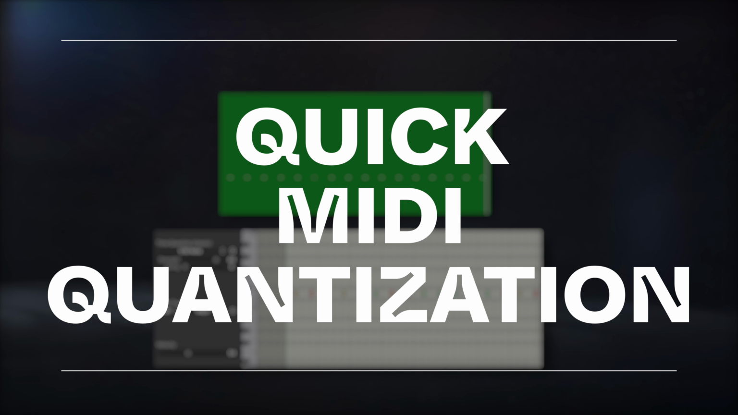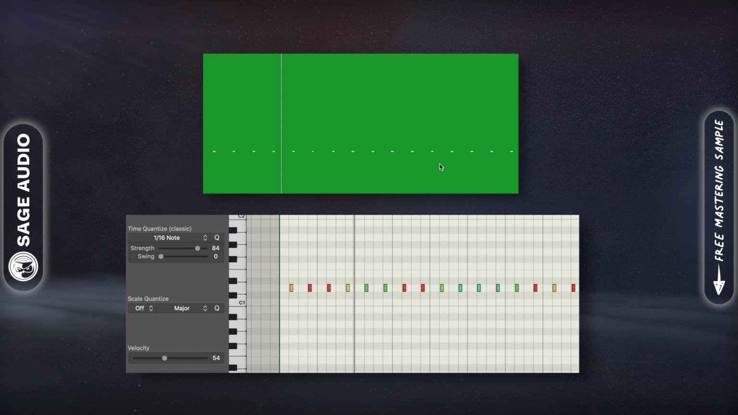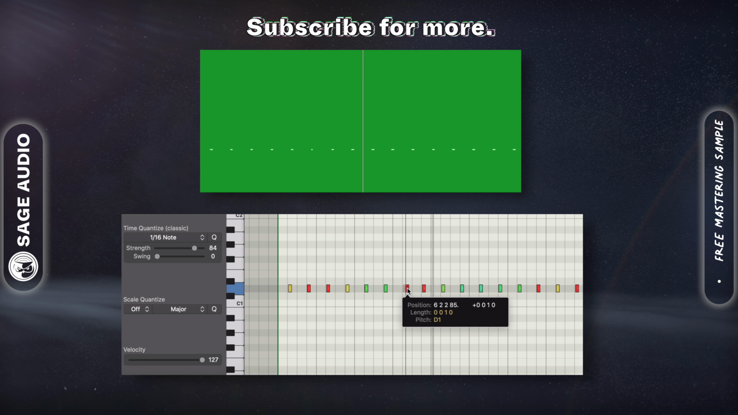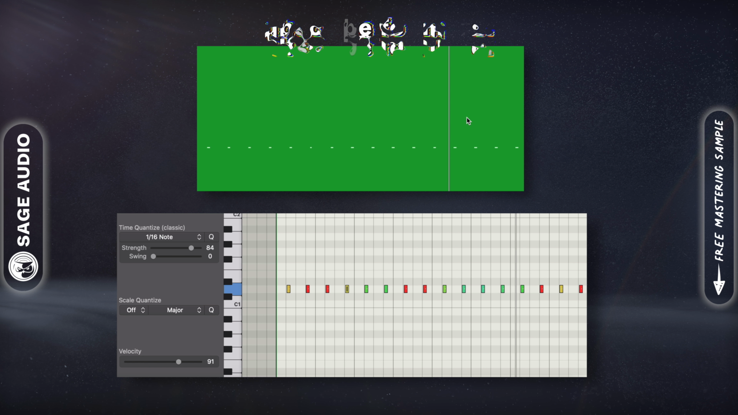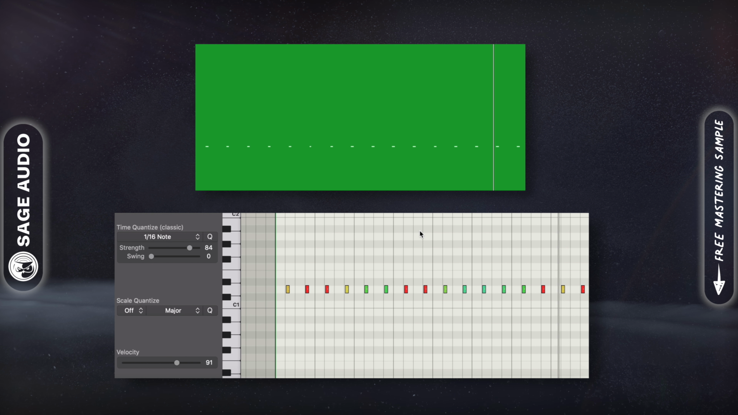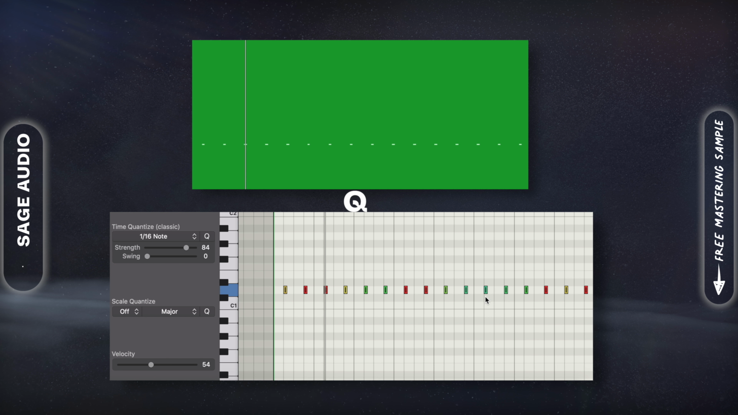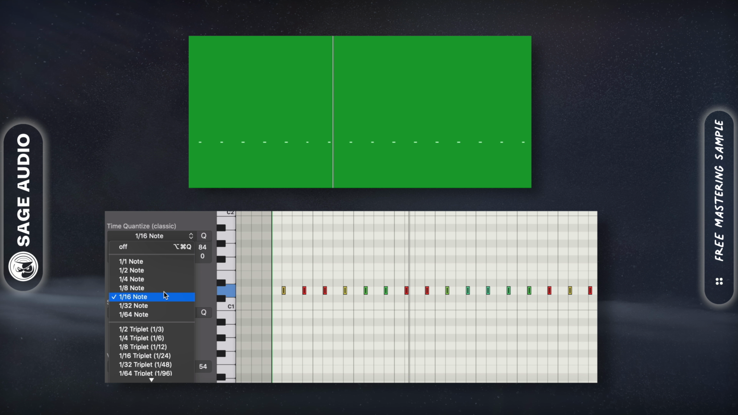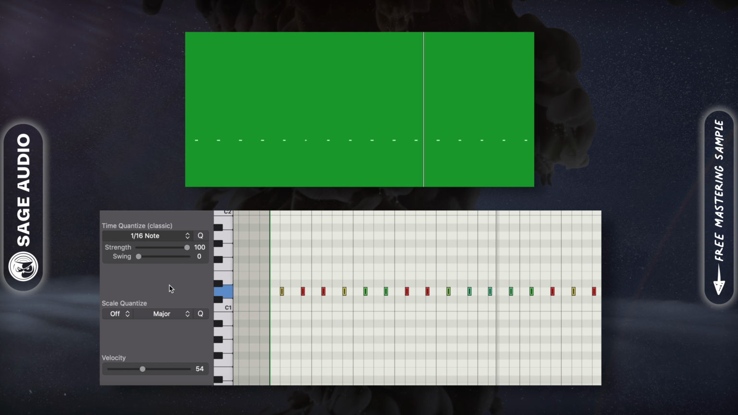Quick MIDI quantization. When making a beat or maybe recording some instrumental with MIDI, being off time happens. The alternative, realigning every single note, really makes creating music a tedious chore. Instead, double-click the MIDI track, push Command+A, and then select Q to quantize the MIDI data. You can select the nearest whole note to the nearest 64th note and determine how strong the quantization is with the strength slider. Let's take a listen.